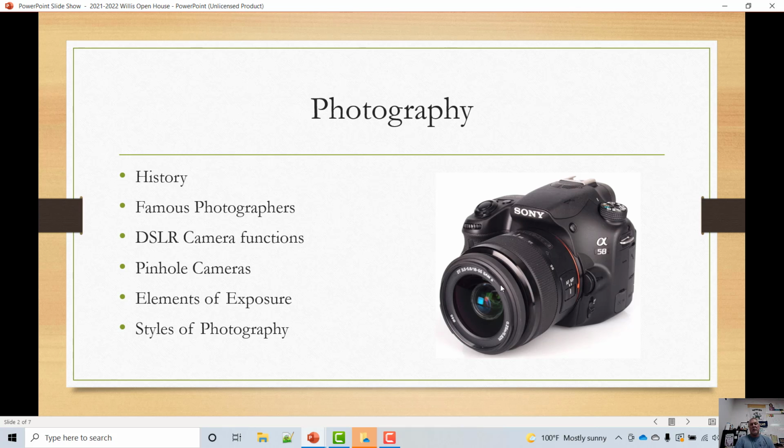We go into learning about cameras, different types of cameras, the different parts of the camera, and then we go into actual photography, learning how to take pictures, the elements of a good picture, and exposure, and all of those wonderful things.